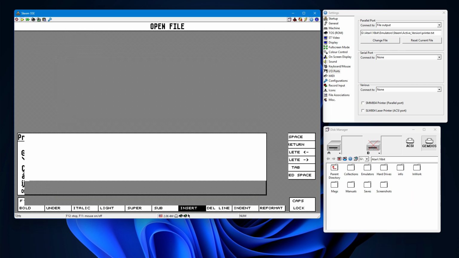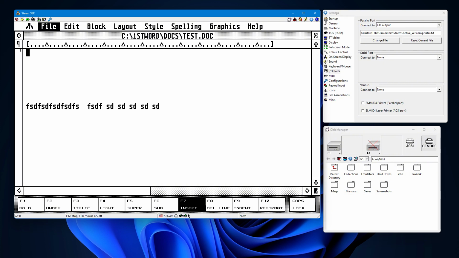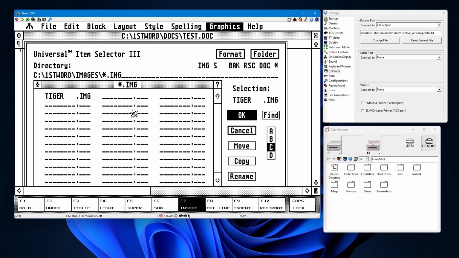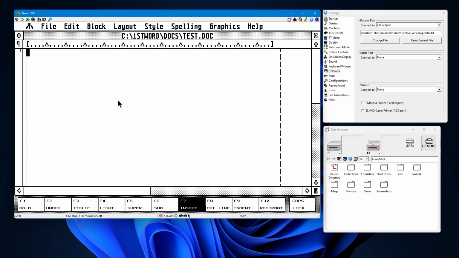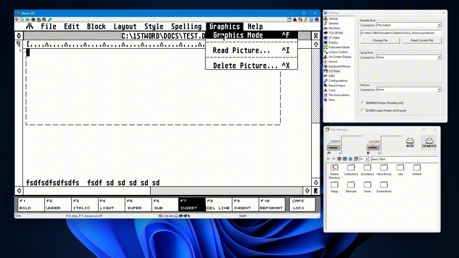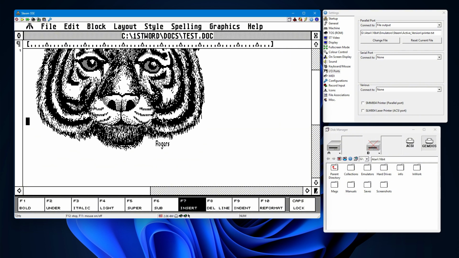So we're saying print or print current. At this point, I didn't have the tiger, so I'm going to go ahead and read the picture, tiger.img, and load it up. And we should see it come up here. But we don't. The reason is that you have to go over to the graphics menu up top and turn on graphics. So there's graphics mode, and boom, there's the tiger.